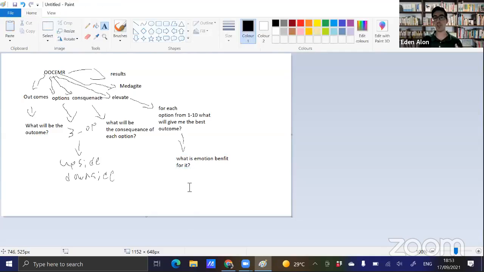What is the emotion benefit of it? If I go with helping mothers to bond with their kids, what will be the emotion? Because the emotion will dictate which one you will choose at the end of the day. Because the emotion will create motion, like Tony Robbins says. This emotion will help you to actually move it.